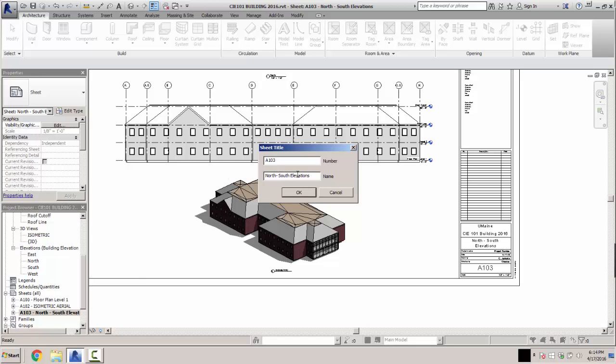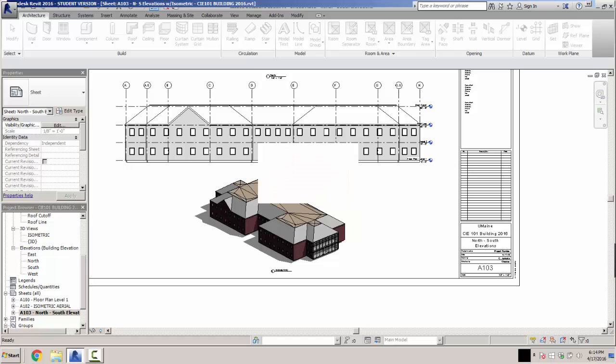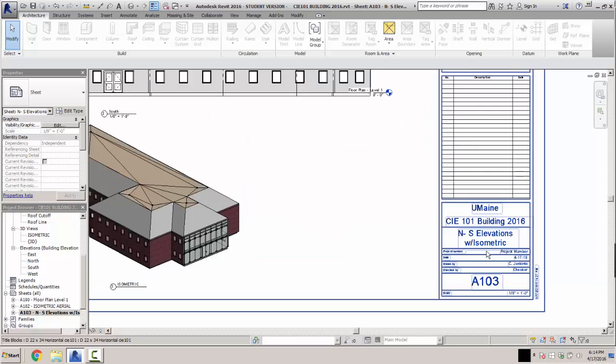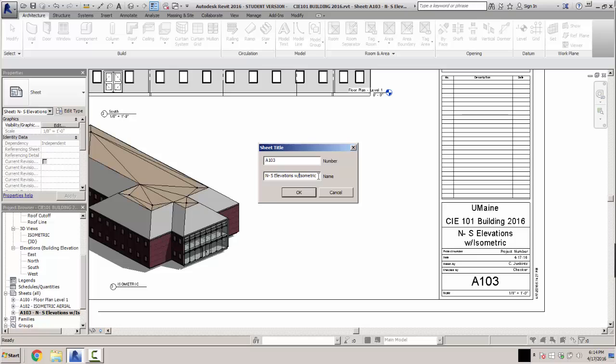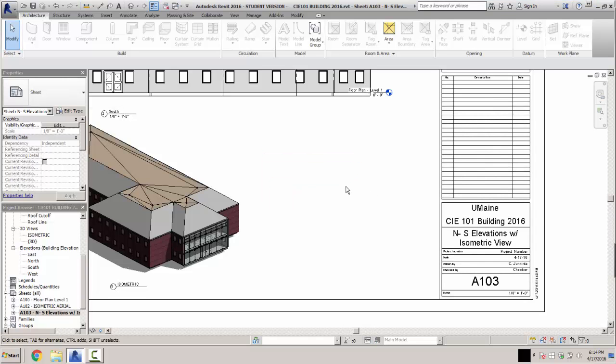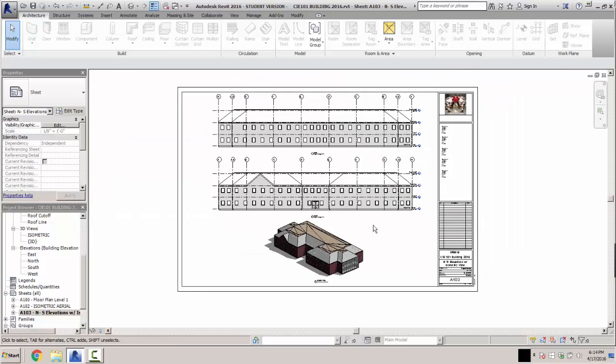And we're going to shorten it up just a little bit. Just say NS elevation with isometric. There we go. Yeah, gonna need a space in there. And I can probably type view right there, hit OK, and still have enough room. Much better.